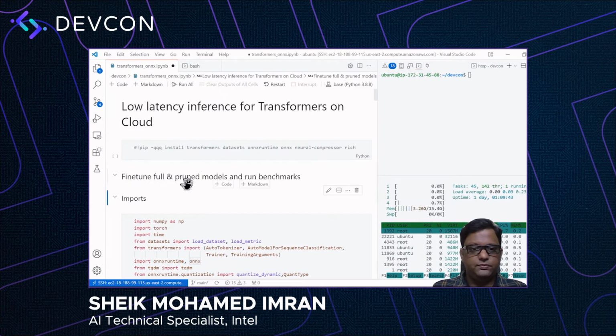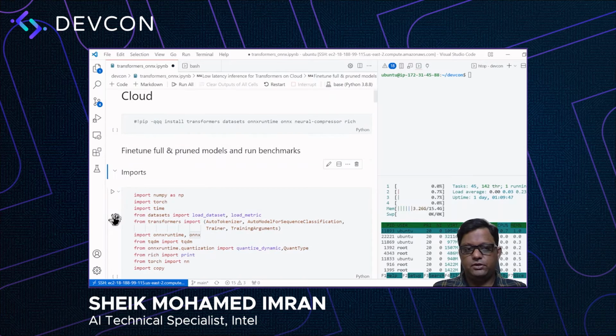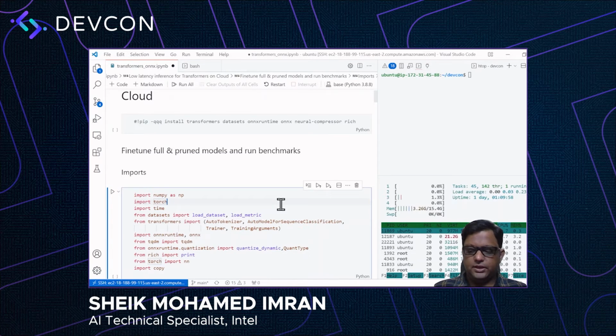So to start off, the first part, like we said, we're first going to load the full model, prune it, then fine tune it, and then finally run benchmarks on top of it, right? So that's what we're going to do. We'll start off with the imports.